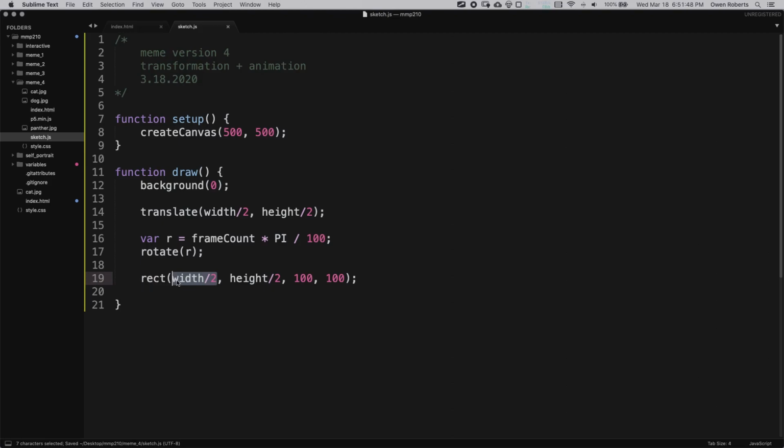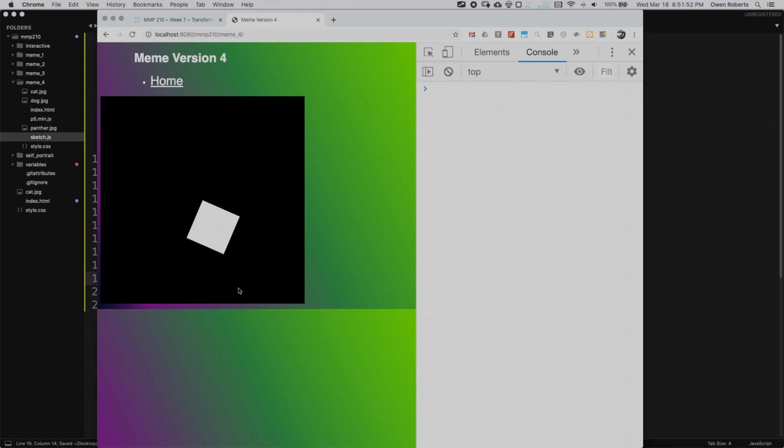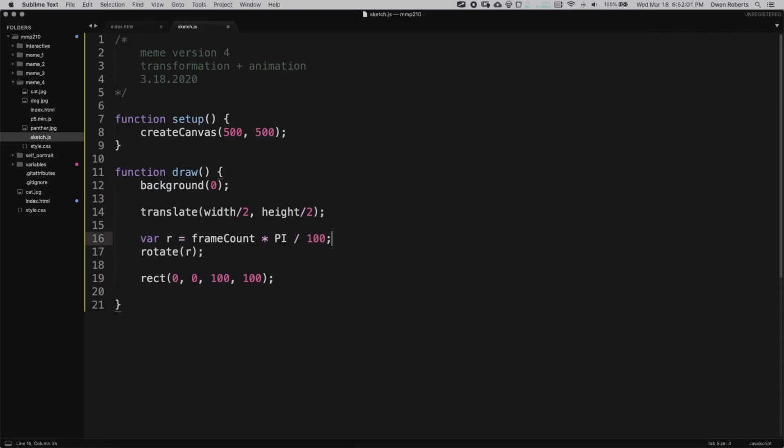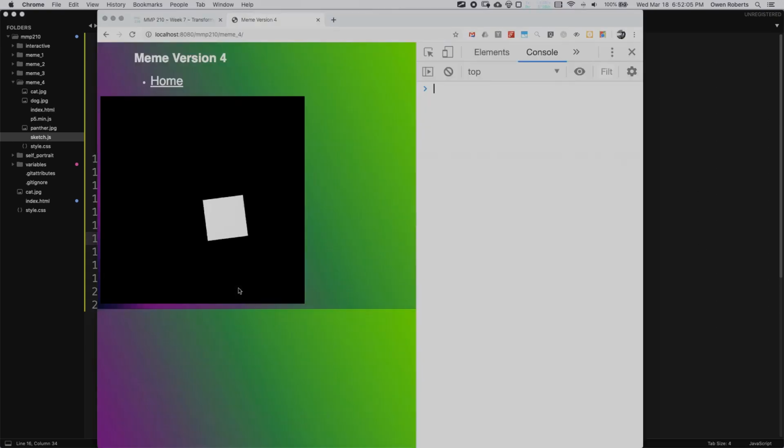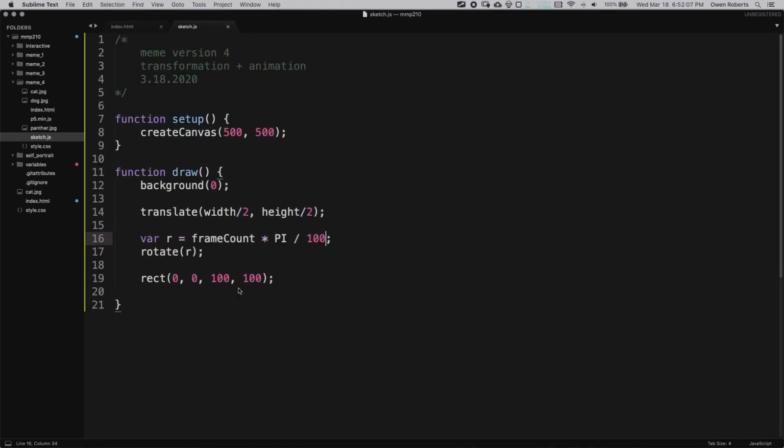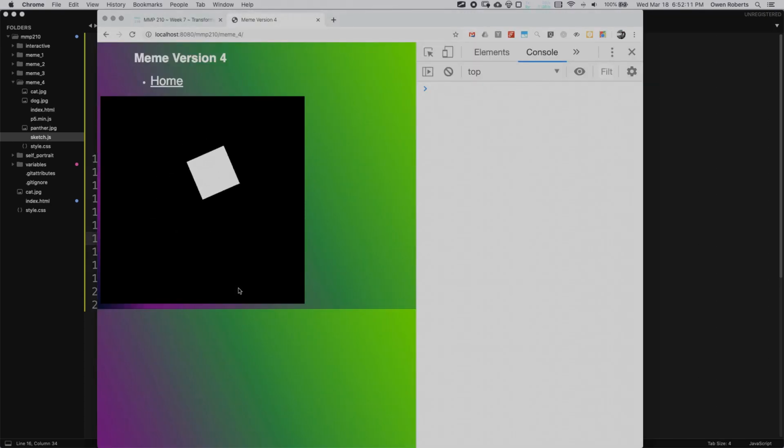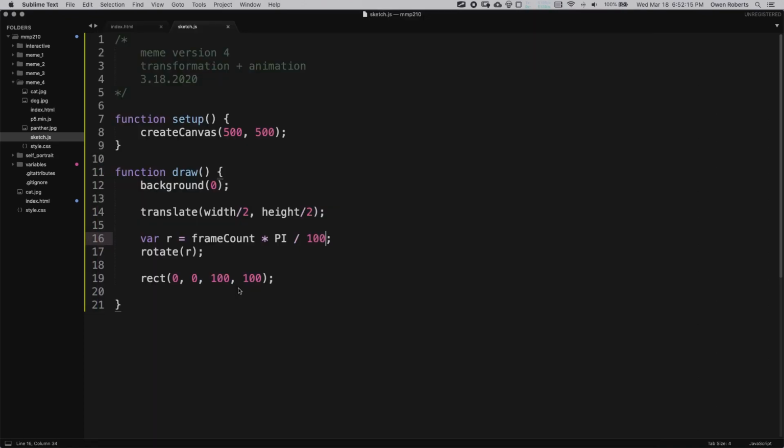So now I'm just going to do translate width over 2, height over 2, and I have to remember to put my rectangle back to 0 and 0. X is 0, Y is 0. And now we're getting that nice rotation around the middle of our canvas. I can speed that rotation up or slow it down if I change this number here. Basically the frame count is always going up, so the rotation is always going up. But as we know, rotation goes around, so it looks like it's just going around and around.